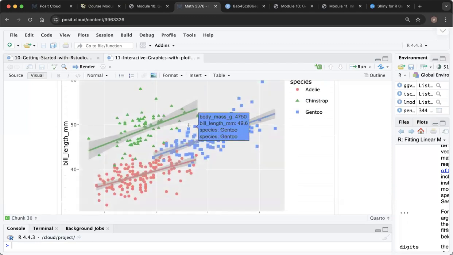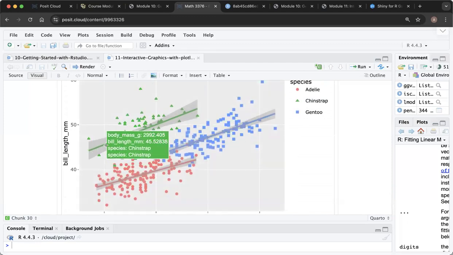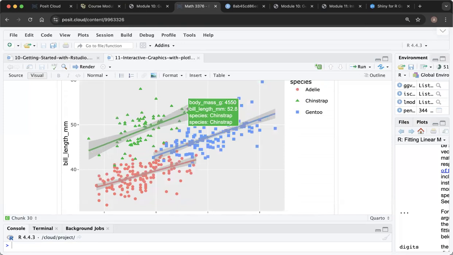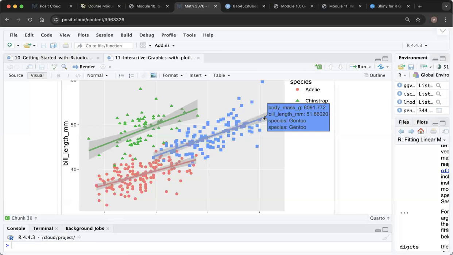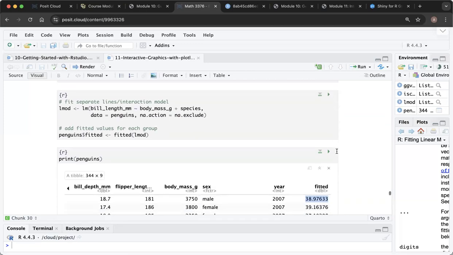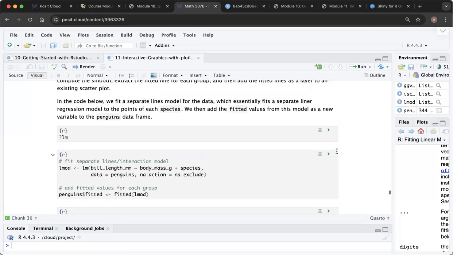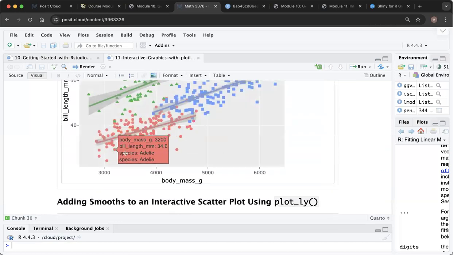So that fitted column has a bunch of points that sit on this line, right? And I'm going to have three different models that are going to have three different predictions. So now I've got the actual data points stored in Penguins, and now I have the predicted values stored in the Penguins data frame in a column that we called fitted.